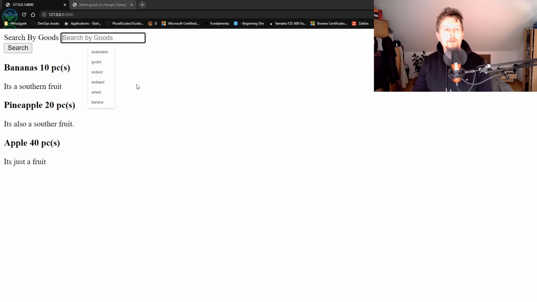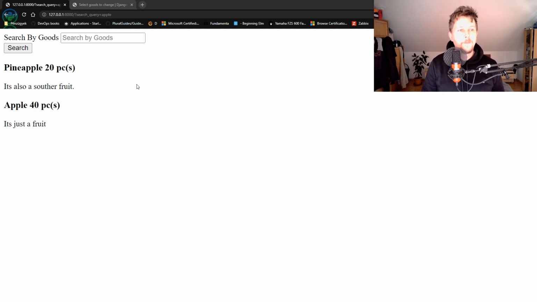And if we want, we can search for apple. And as you can see, it returns the pineapple and the apple. This is because the search is case insensitive and it finds in the name attribute what we are looking for. And let's see which are the southern fruits.